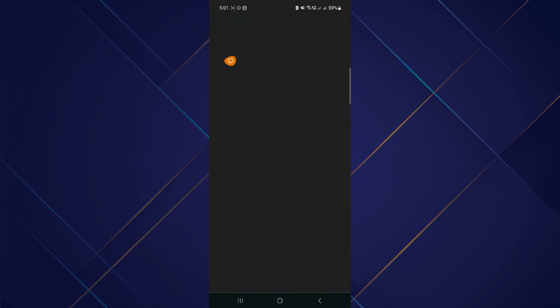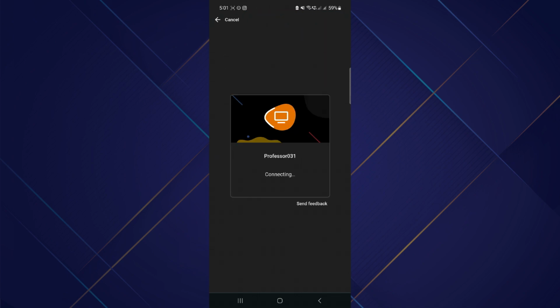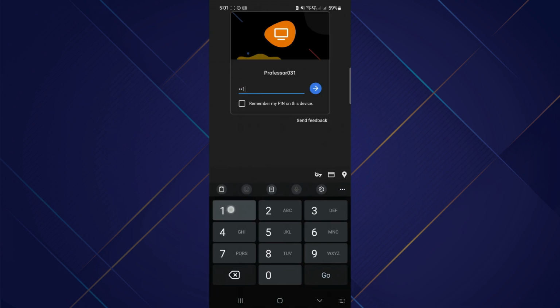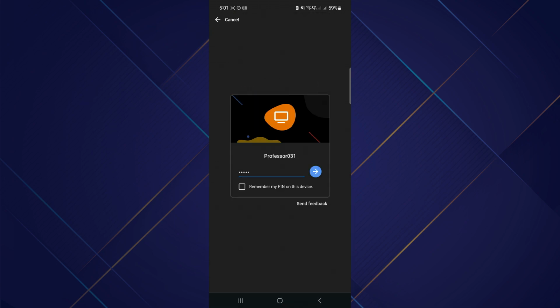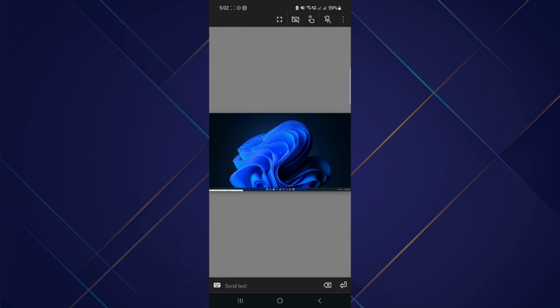It'll go and say connecting. And in a moment, it's going to ask me for the PIN. I've now entered the PIN, and I'll click on that arrow, and it will now start connecting. And as you can see, my laptop desktop is showing here, so I'll then move my finger and you will see there is the mouse.